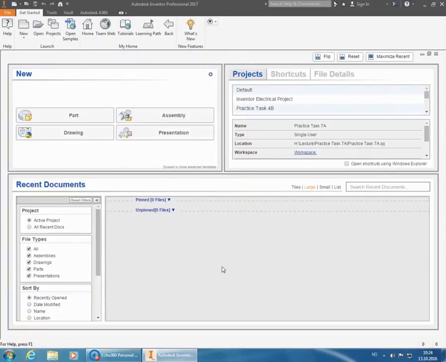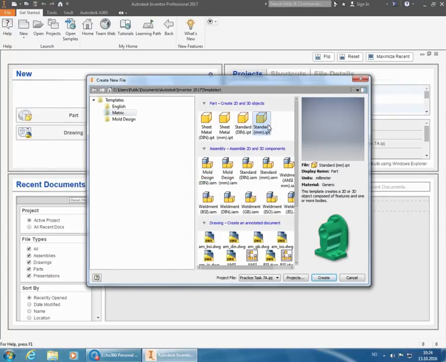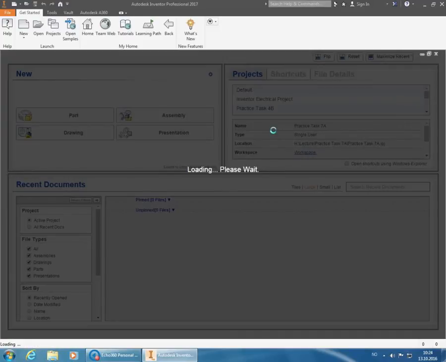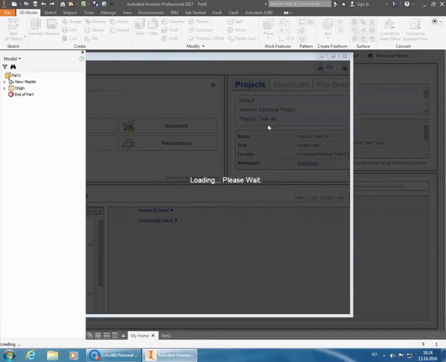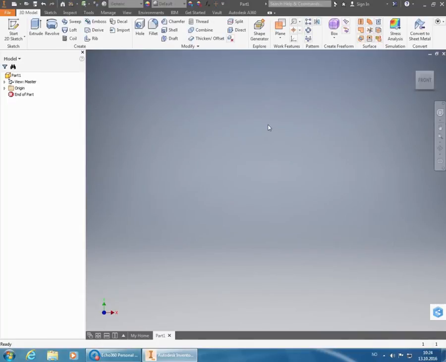So then we're finished with the creation of the project, and we can start on our first part. So we'll create a new one. Go to the metric folder and use a standard in millimeters IPT file. And the first one we'll create is this one. So it's a very easy one to create. Just need to wait for loading. There. Done.